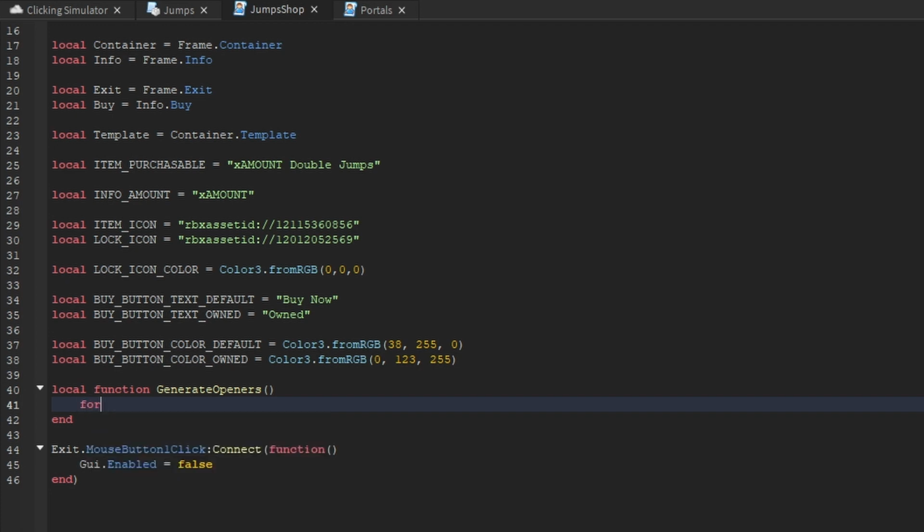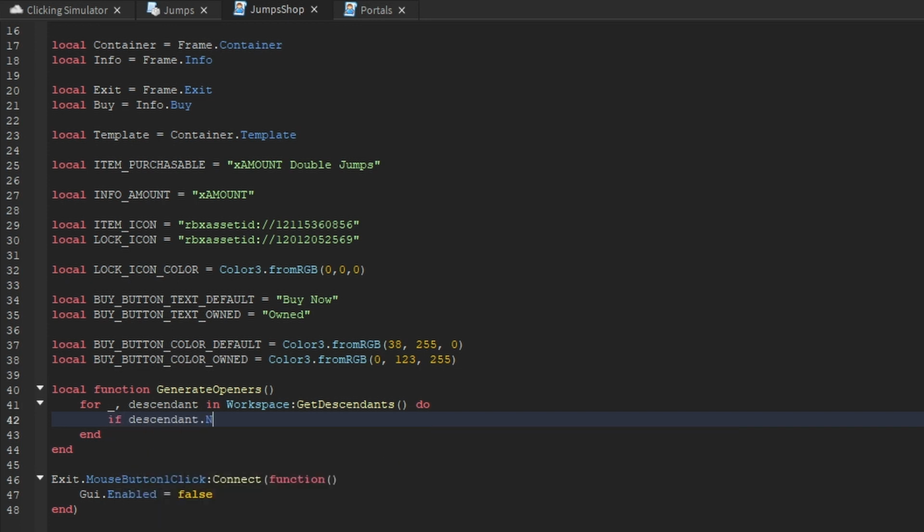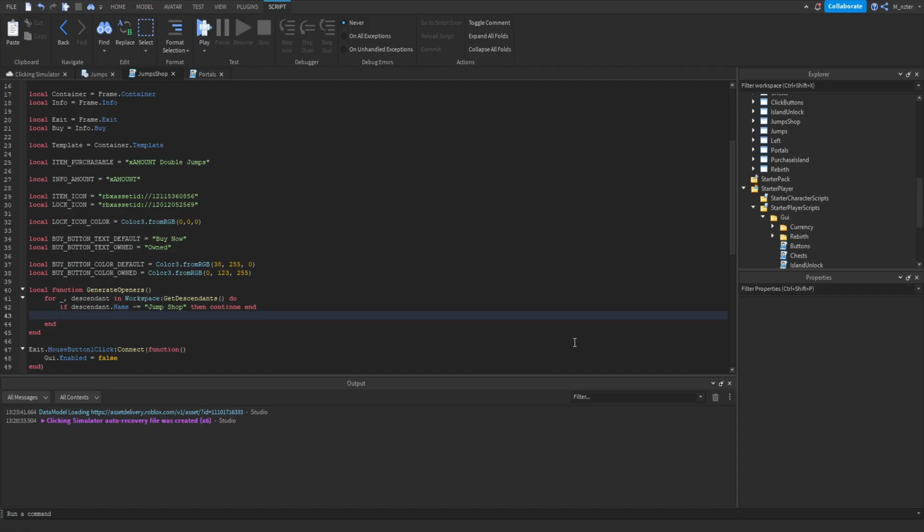So what we're going to do is we're going to say for _, descendant in workspace:GetDescendants() do. Then we want to say if descendant.Name does not equal "Jump Shop", then continue, end. So if the descendant that we find isn't the jump shop model that we want, then we're just going to continue through the for loop.